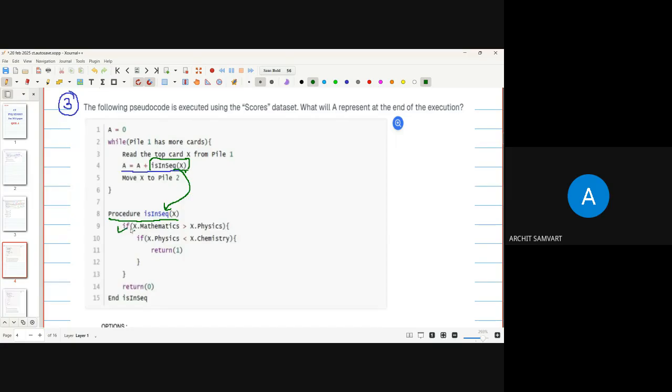After that, when this if becomes correct, I come to the next if. Since the line 10 if statement is within the line 9 if, until and unless line 9 becomes correct, I cannot come here. Suppose my mathematics marks is greater than physics marks, then it will come to line 10 and check if physics marks is less than chemistry marks, or the other way around, chemistry marks is greater than physics marks. If this also becomes correct, it will return 1. So this 1 comes over here and adds here.